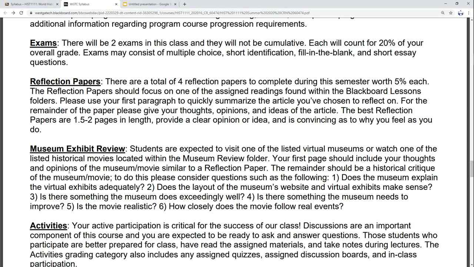I don't like this because XYZ. I feel strongly about this. I like this. I hate this. A reflection paper should be a personal reflection about the article you have read.